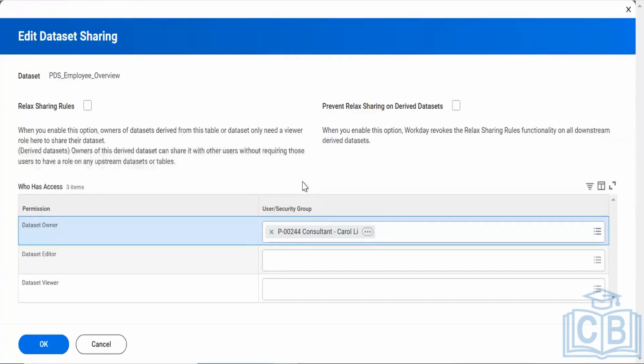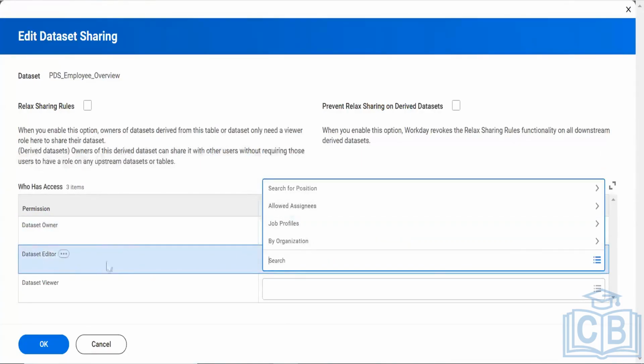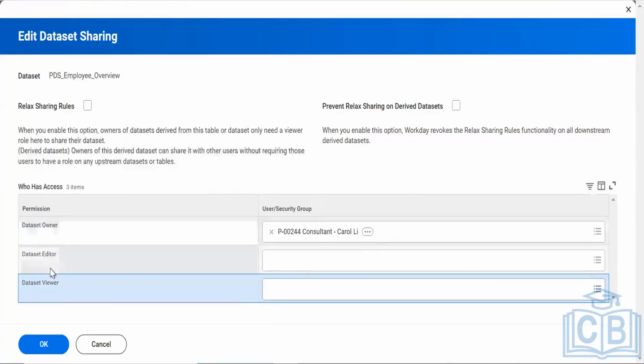I can decide whether to give access to the accountant position or to an individual person. I can also give editor access. I made Carol Lee the owner, but I can make someone else the editor, or the viewer. A person who has owner or editor access will definitely have viewer access by default, because if he can own and edit it, he will definitely be able to see it. If you make Carol Lee the owner, you don't need to add her again as a viewer.